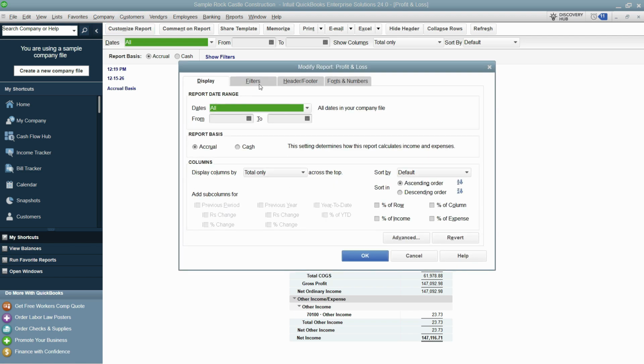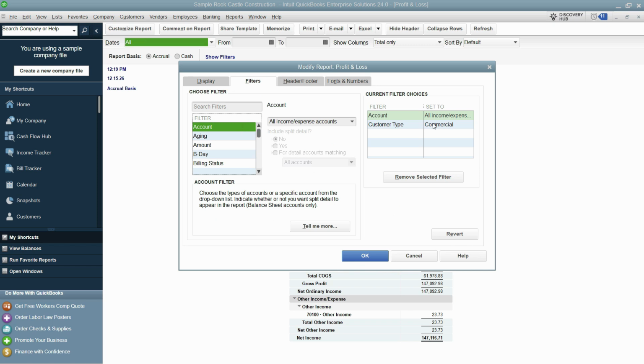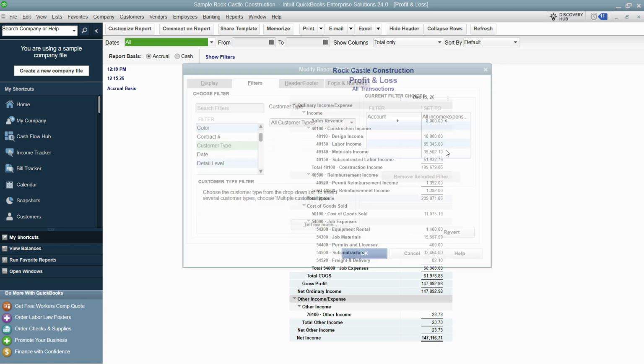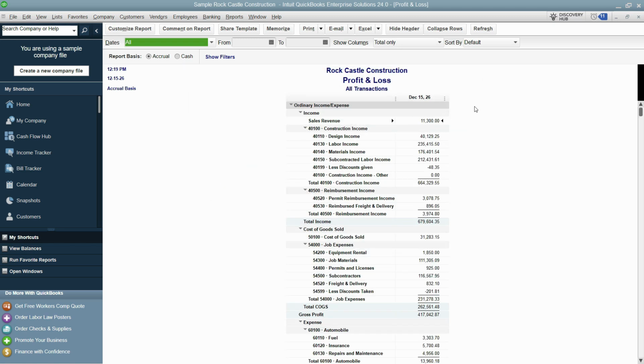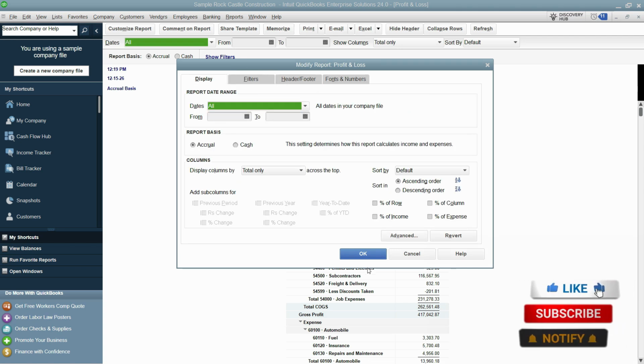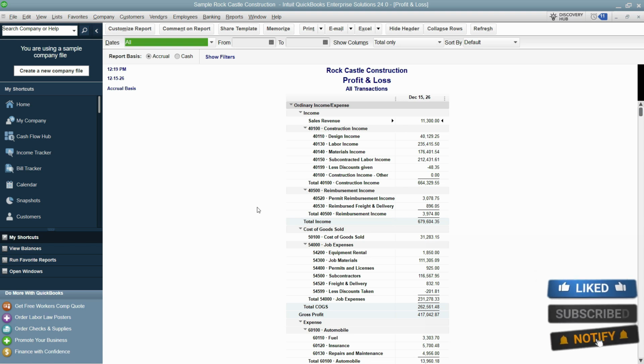If we go to the customizations again, all the customizations are chosen here. So before it was 8,000, let's select for all customer types. And you can see now it's 11,300. So you can filter it by type as well. So I want you to explore all of these filters, all these options, so you can get the overall idea of what you can do in QuickBooks for the report customizations.